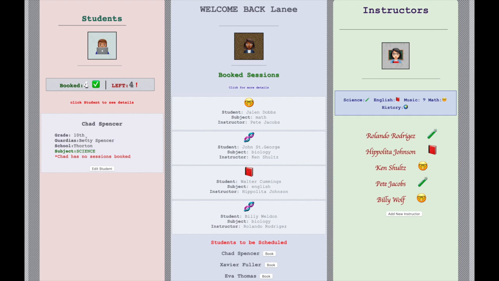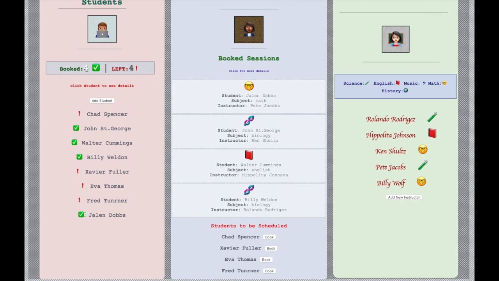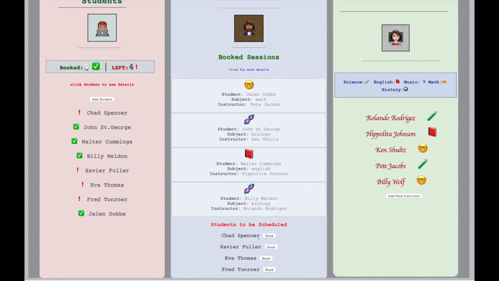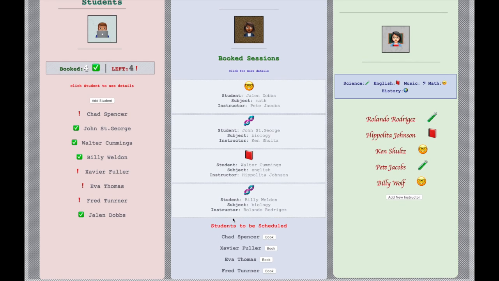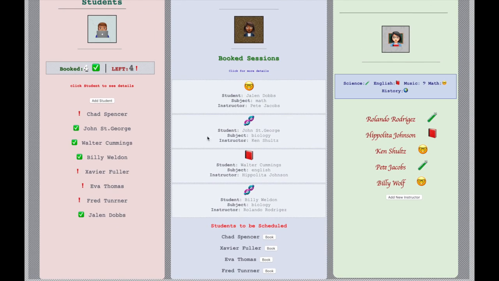We can look at our students. We can see their grade, their guardian, their school, and their subject matter, and if they had a session booked yet. The sessions that are booked are further indicated by the check signs here, the green check signs, and the red exclamation mark corresponds to the students who need to be scheduled that are represented here in the administrator's dashboard in the middle.